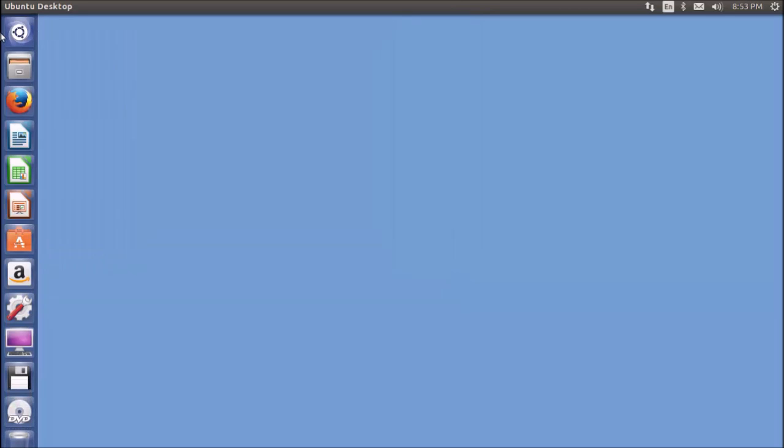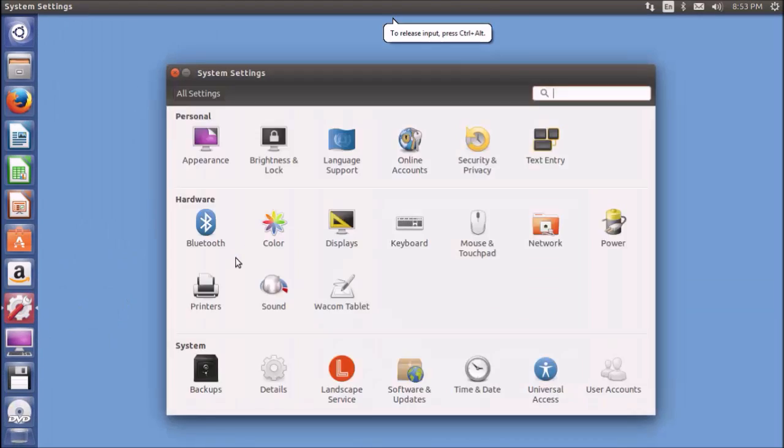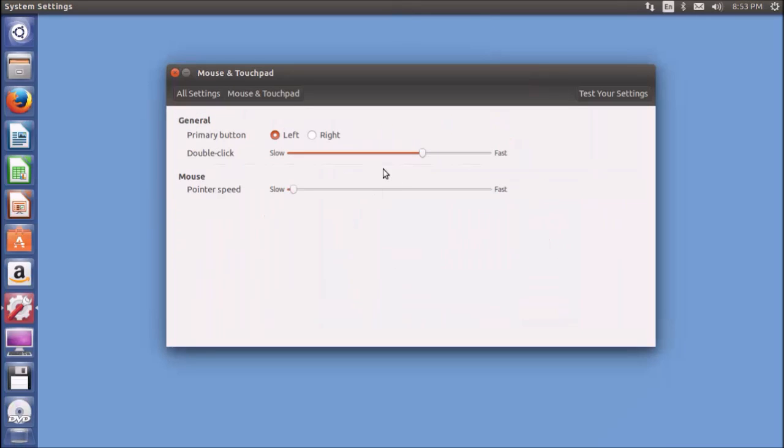Mouse settings, you can go to system settings once again, and you have mouse and touchpad, so you can change your mouse sensitivity from the mouse and touchpad sections of your system settings.